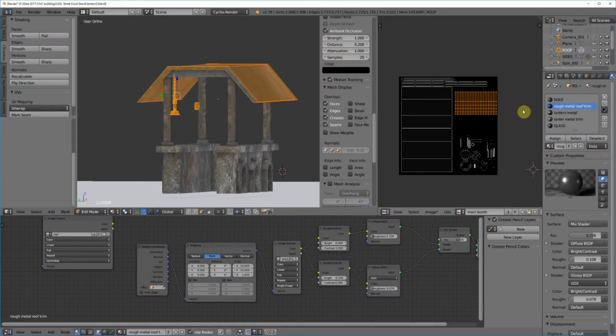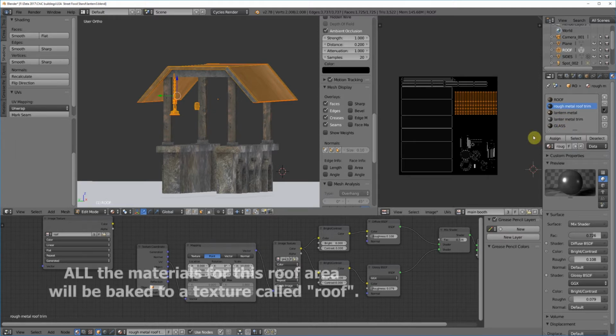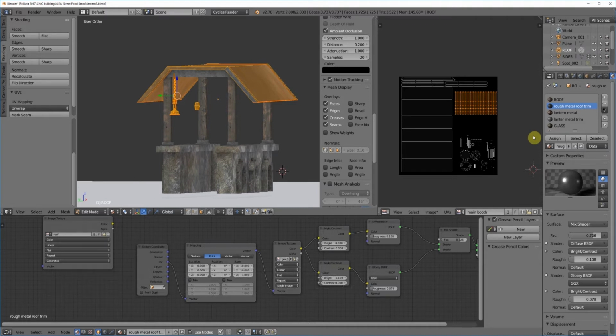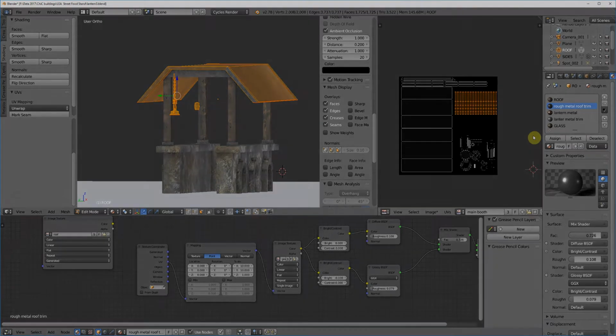If we go and look at the roof, we have more materials here. Note that each one of these materials has a different name. Even if you use the same node setup, you can copy and paste those over so that they match. They have to have different names because each one has to be identified as a separate material for this process to work.